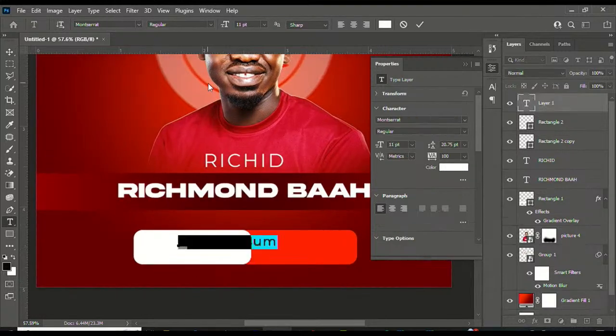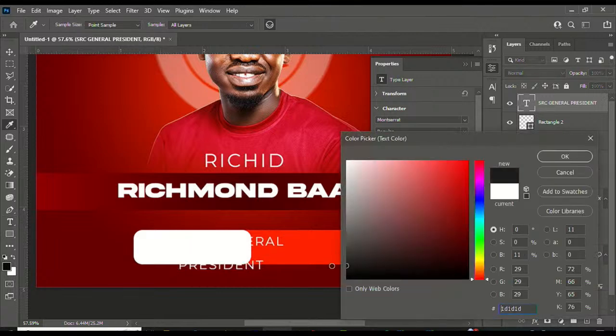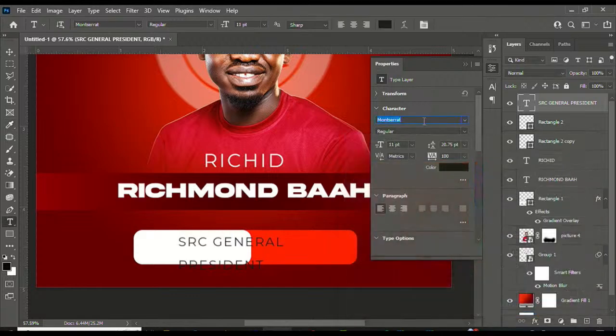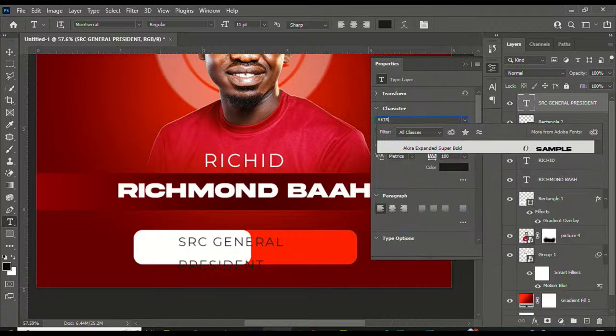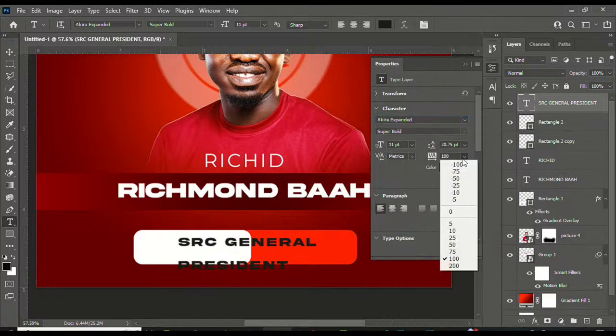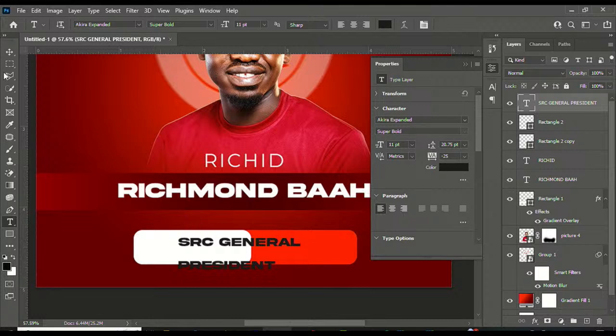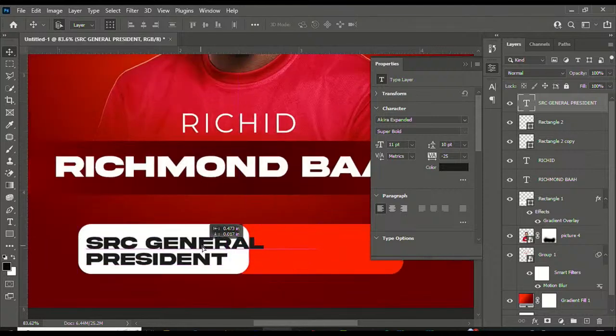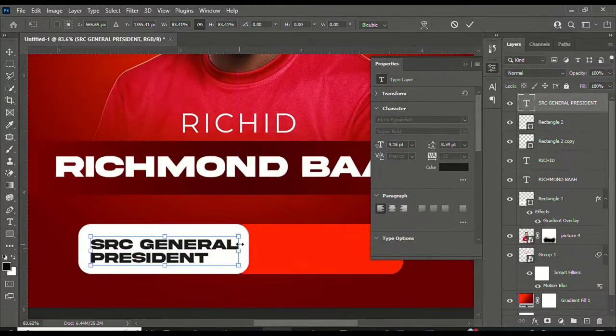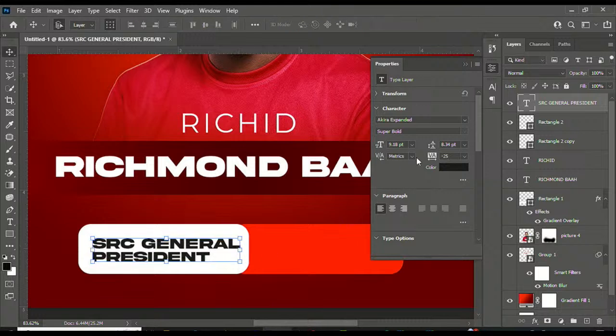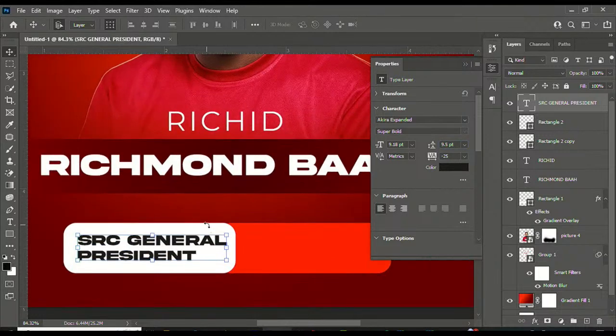So let's type in some text. SRC General President. Change the font color. Change the font to Akira. Reduce the spacing to 25. I like it 25 here. I like it 10 here. This is what I like. That I don't mean that is the best, but that is what is best fitting the design for me. That's why I'm using that one.